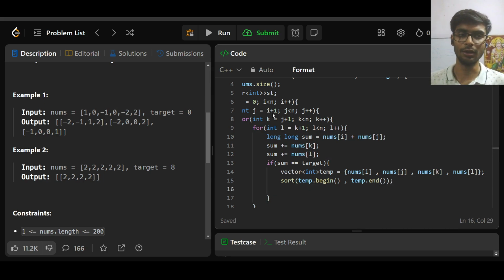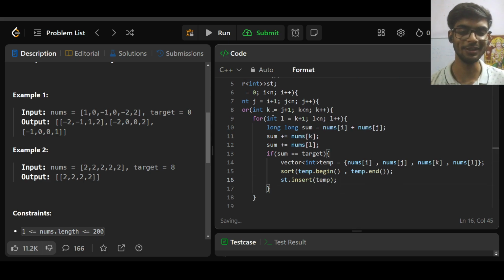Yes. And then I need to add this particular temporary vector into my set. How do we add into the set? Is it push? I think it is insert. Nice. We have added our temporary vector to our set. Yes. So I think we are good to go.